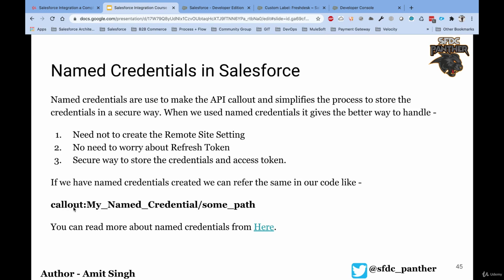You have to use callout colon followed by whatever your named credential is called. For Google you can say Google, for QuickBooks you can say QB, or Xero, or LinkedIn, Facebook, Jira, GitHub, Amazon, any party that you are trying to integrate. Then add some path, which is the path you are looking to send data to or get data from. We use this in the setEndpoint method, as the actual endpoint we are trying to reach.